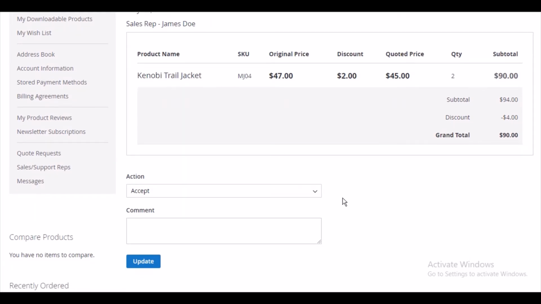Now coming here, if the customer finds that the sales representative price is reasonable, under the action tab, he can accept or reject the quote as shown on the screen. So you can see the action tab, and he just needs to click on this drop down menu, and he will have two options, accept and reject. So if he wants to accept, he will accept it and just click on this update button.